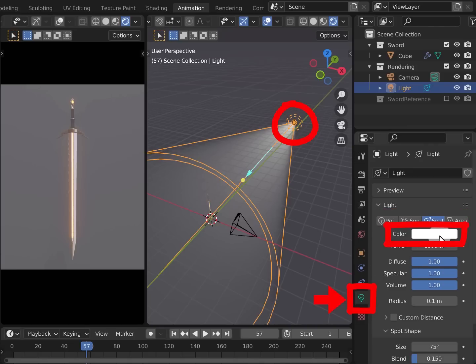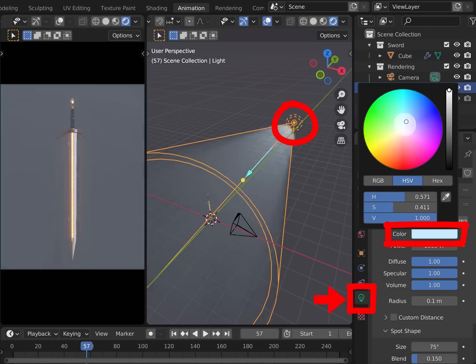At the top, we have our color. I'm going to open this up. I'm going to shift this to be a slight blue value. The exact values I'm going to use is 0.6 in the hue and then 0.2 in the saturation. And then the value we're going to set to 1. And that's going to give it a slight blue hue. And we're going to continue to use those values as we work.